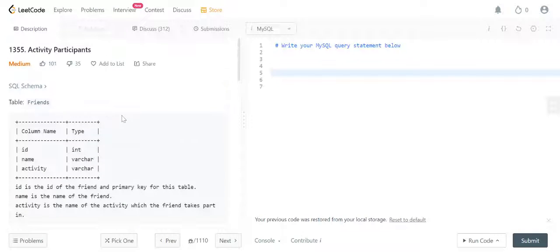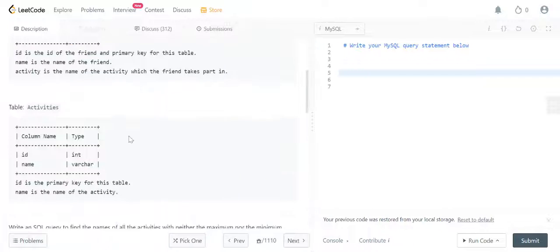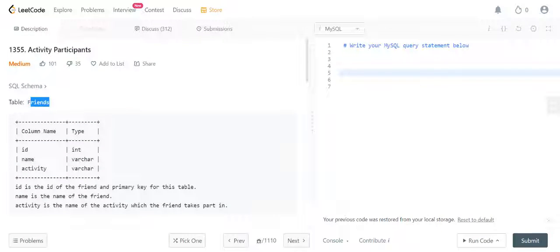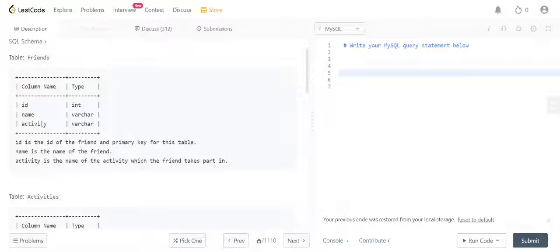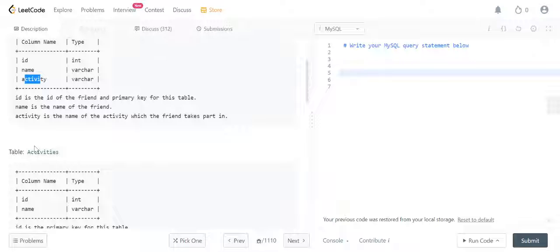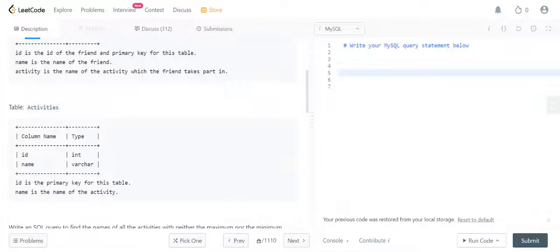So let's look into this question. It's about activity participants. We have two tables: friends, which contains the ID of the friend, the name of the friend, and the activity the friend takes part in. And we have an activities table, where we have the activity ID and the activity name.